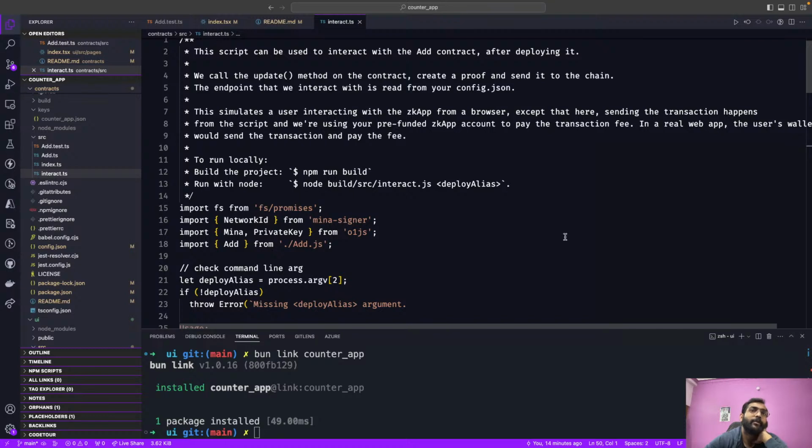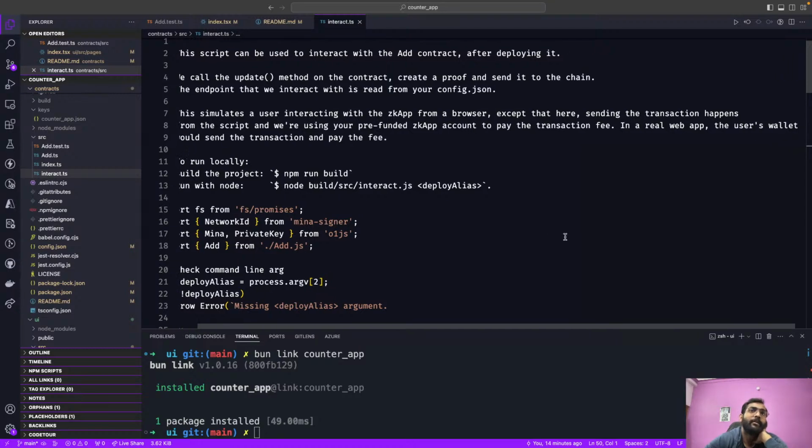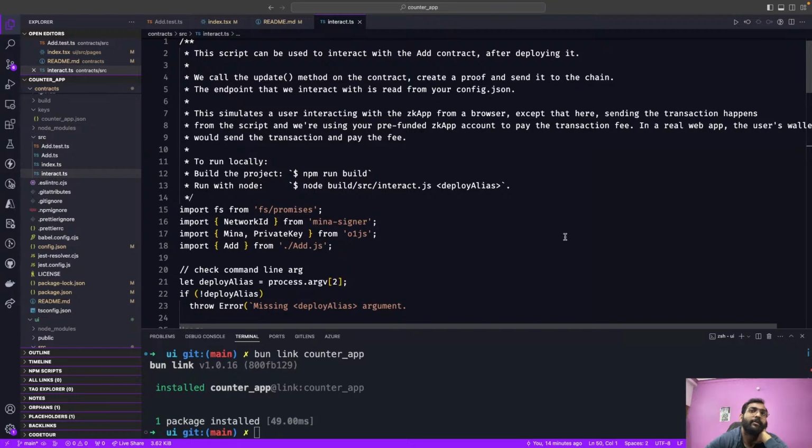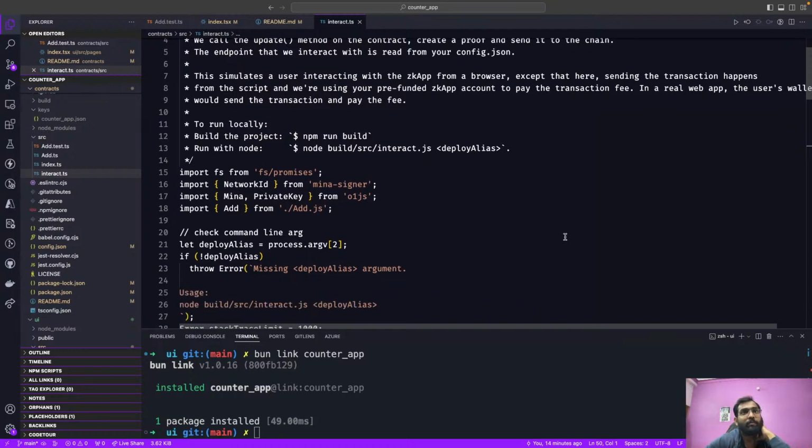This simulates a user interacting with the zkApp from a browser, except that here sending the transaction happens from the script that we are using. And we are using your pre-funded zkApp account to pay the transaction fees. In the real app, the user's wallet would send the transaction and pay the fees. Okay, so Mina network and Mina private key from o1js.